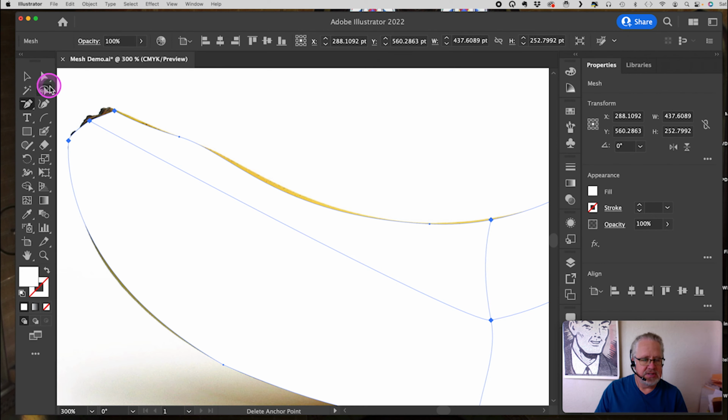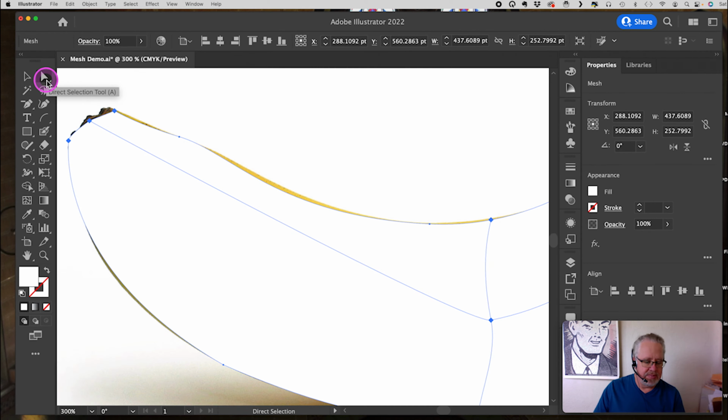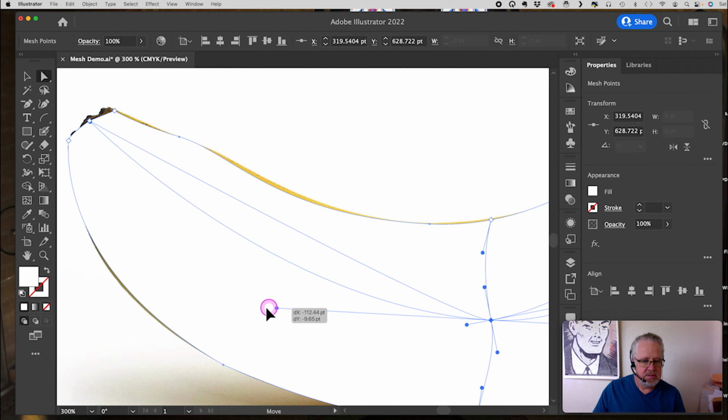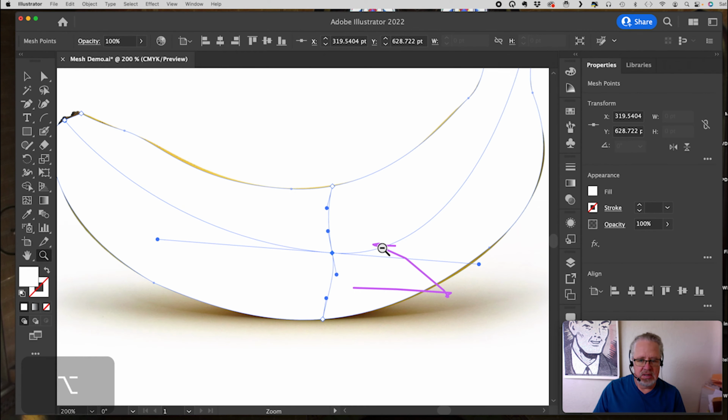And again, switch to my direct select tool. I do that by hitting A on the keyboard. Click on that, drag that out so that it matches the contour of my piece of fruit here. So now I've got a much nicer mesh to start with. And I'll just move that, and I can move these anchors about to get a nice smooth curve here.